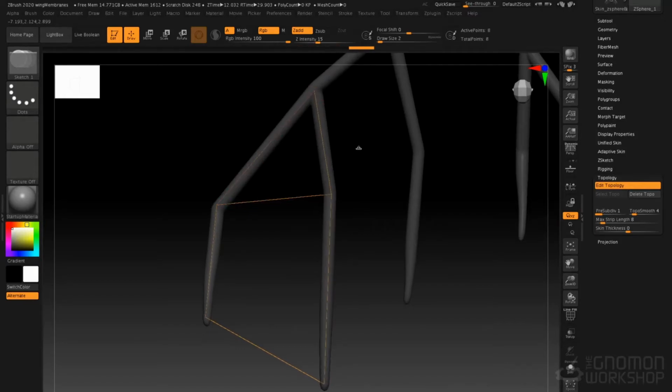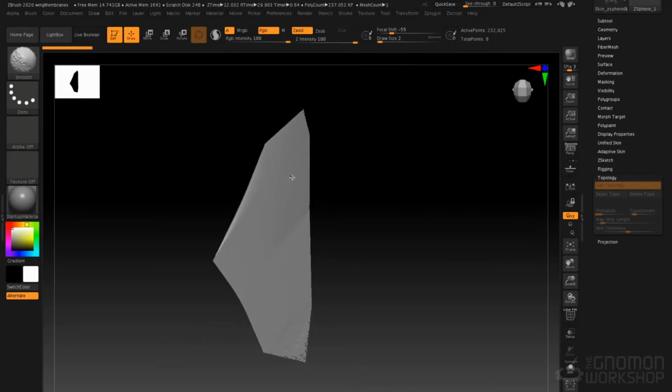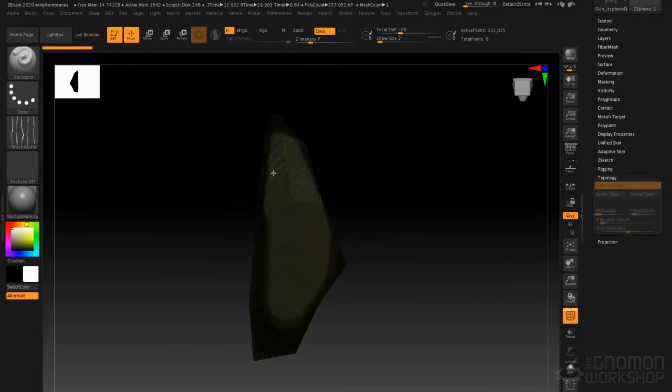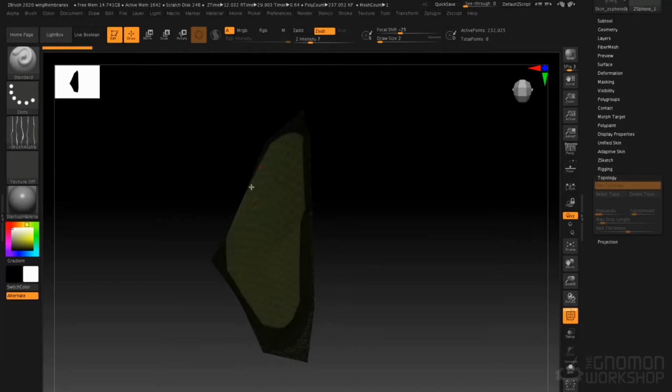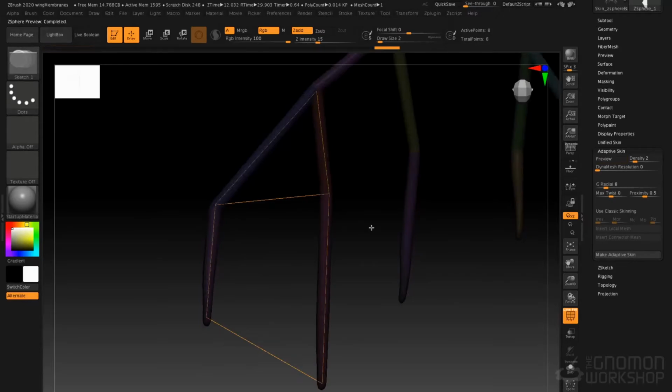Double click off the model and press the A key. There we go. Now you see our preview mesh. If I go to frame mode, you'll see the mesh that's going to create in Dynamesh mode. So I'm going to go to adaptive skin and I'm going to turn my Dynamesh resolution down to 0. Preview again, and now we see the actual quads that will be generated.